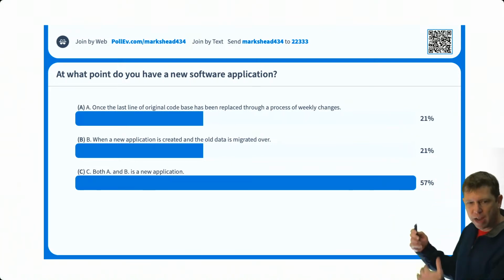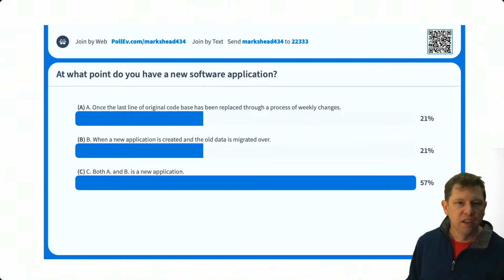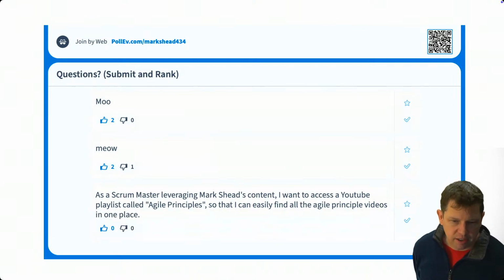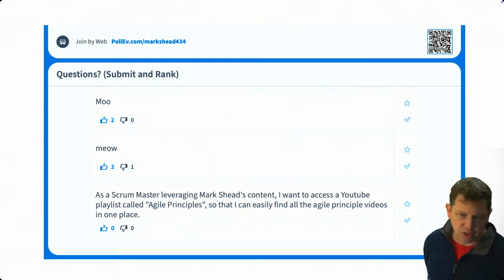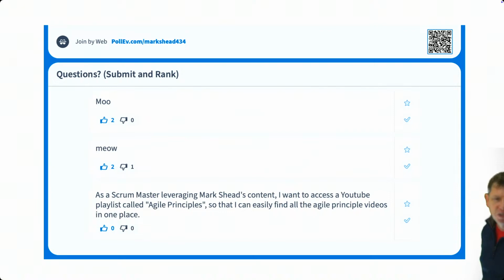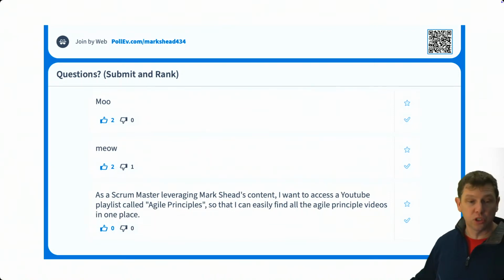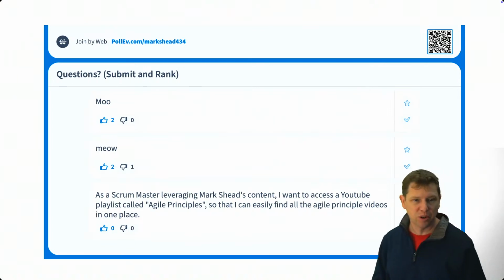Okay, so we got kind of a widespread here on things. Let's see if there are any questions. Oh yes, got a story here: As a Scrum Master, I want to access a YouTube playlist called Agile Principles so I can easily find all the Agile Principles videos in one place. That's a good story. I should probably implement that story now.